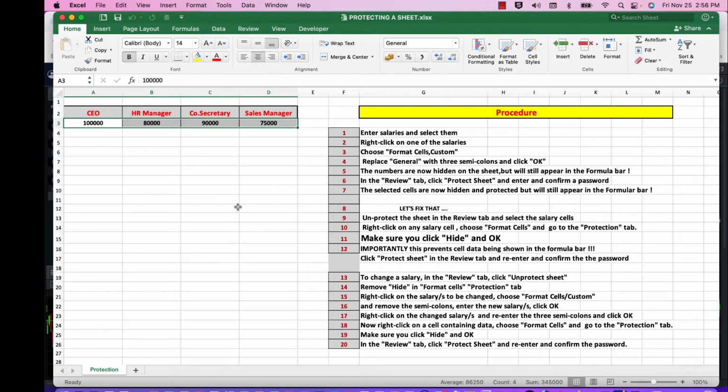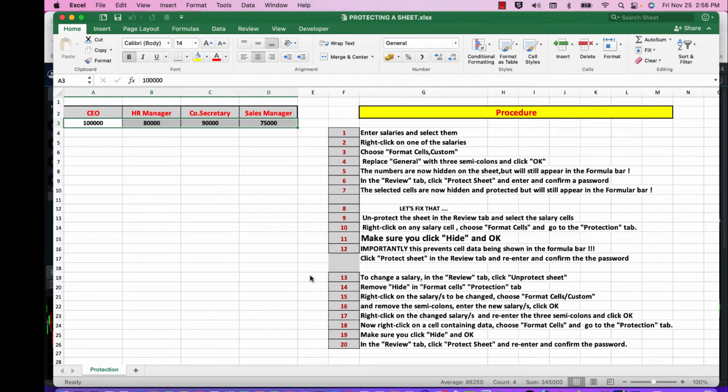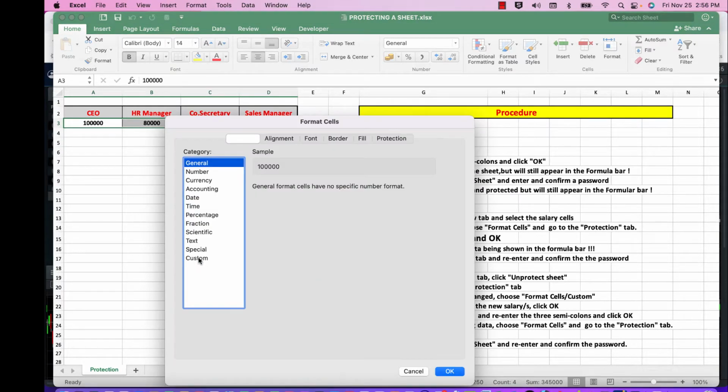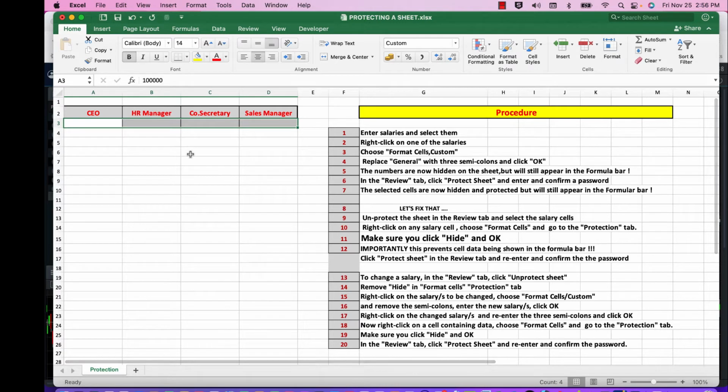First of all, enter the salaries and then select them by dragging through them. Right click on one of the salaries and choose Format Cells. Now in the Custom tab, we replace the General tab with 3 semicolons, and then when we click OK, we'll see that the salaries have disappeared.